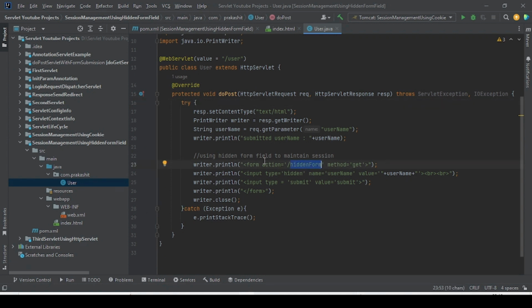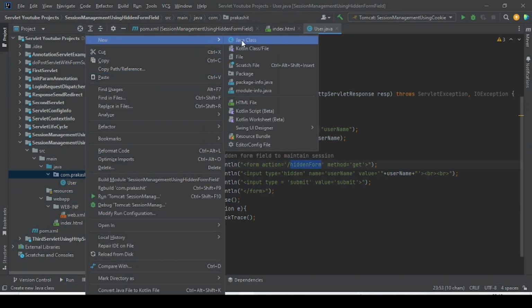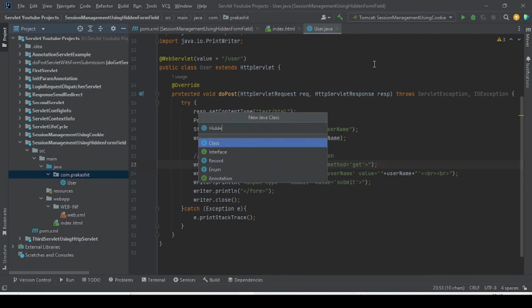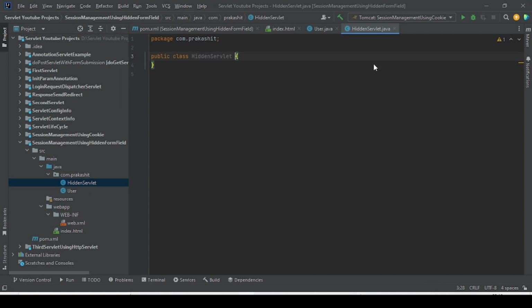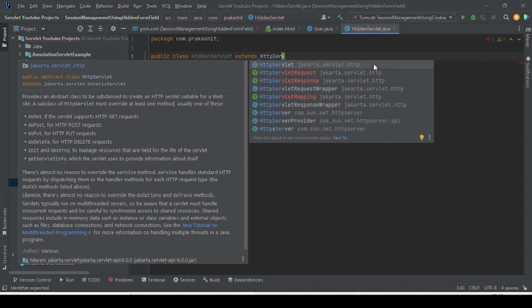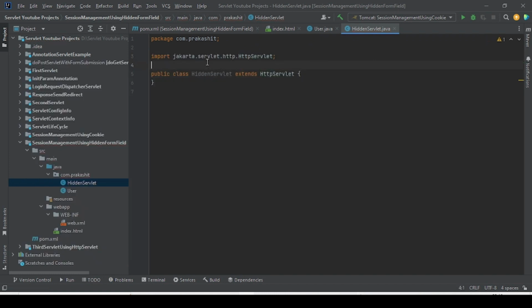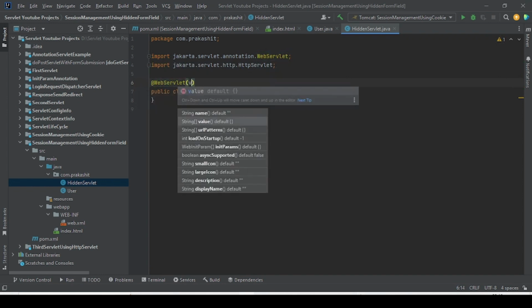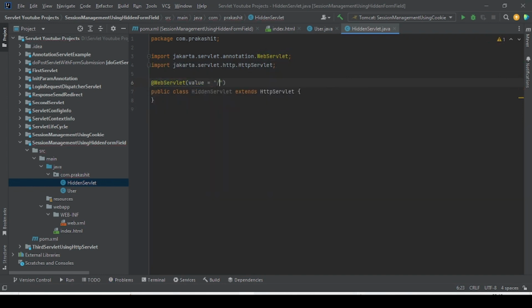This will be the hidden form. Once the user submits the username, the hidden form will call the hidden form URL, which will map to another servlet named hidden servlet. I have named it HiddenServlet, and it extends HttpServlet. With @WebServlet, the value is /hiddenform.